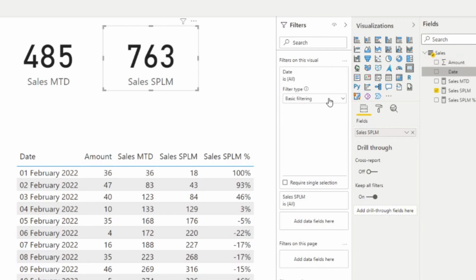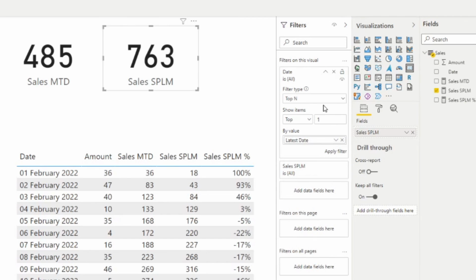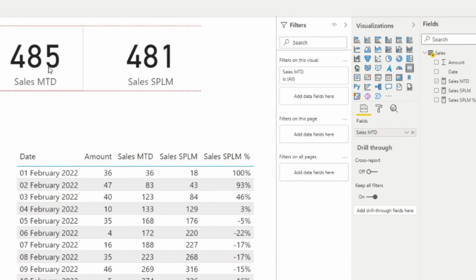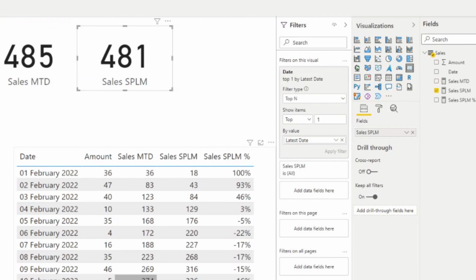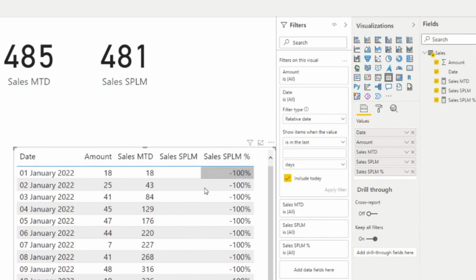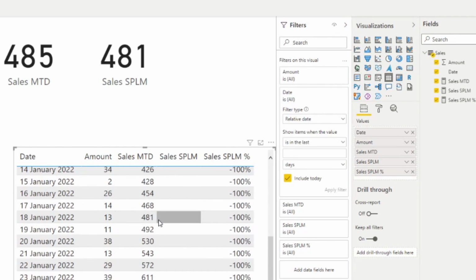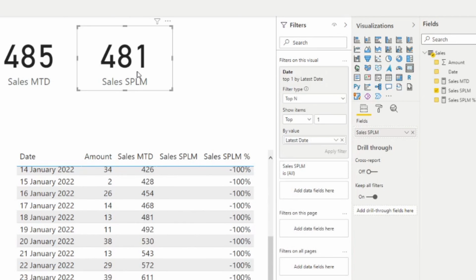To fix that very quickly, we can just add the date here as a filter context. Let's do top N, to give me the latest date in our date here. So this should now give me the sales for the same period last month, which is 481. If we look back here, let me just remove this to show you that it's correct. Here we go. 18th of January is 481 sales month to date.